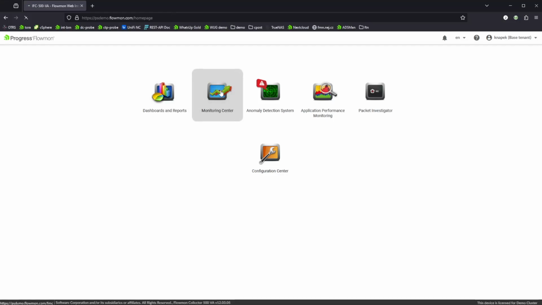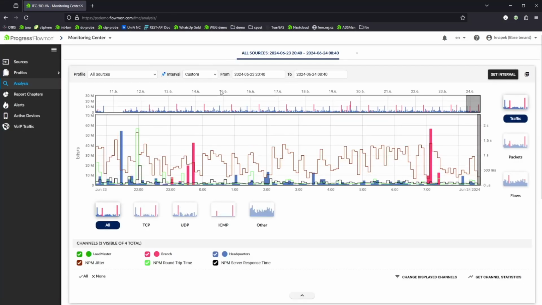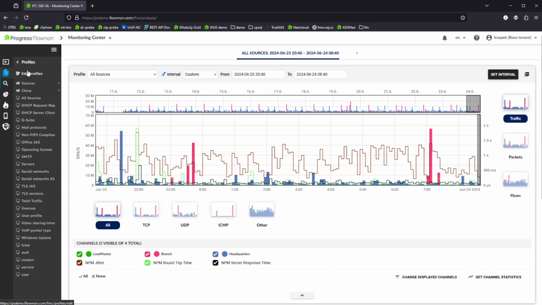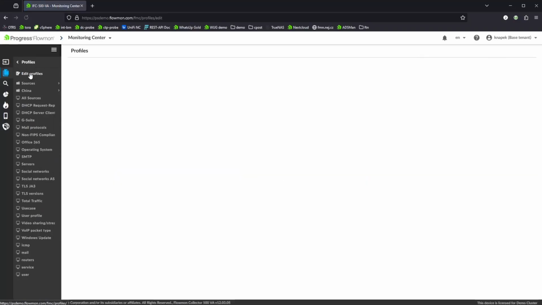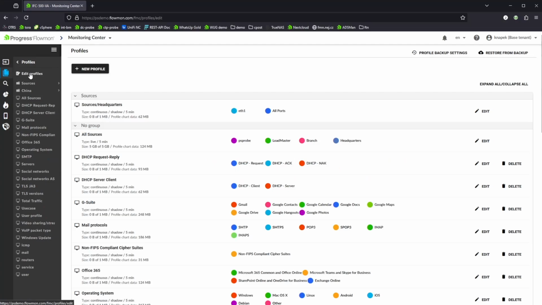Next thing you can do in the monitoring center is work with the profile. So profile is a subset of flow data which is defined by a filter. The purpose of profile is really to visualize the data. So generally what you want to do is to have some sort of mix of profiles which are applied on this incoming data, which will visualize the traffic for you in order to see what is happening.